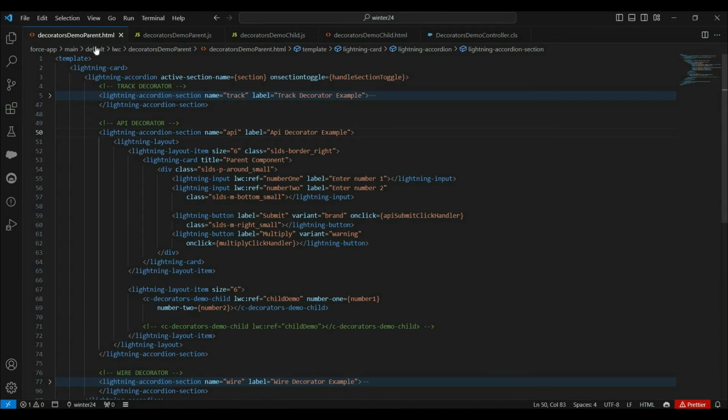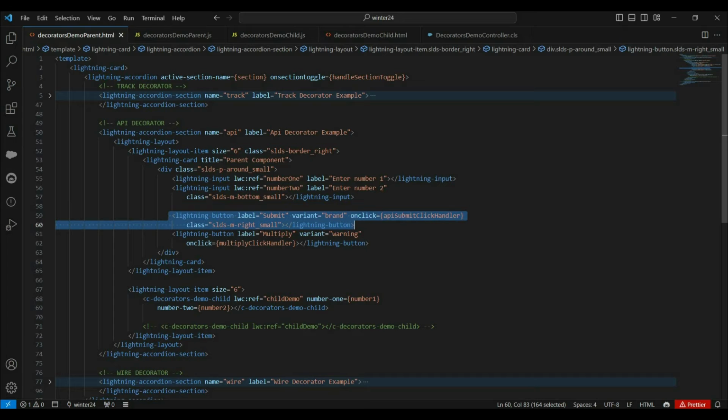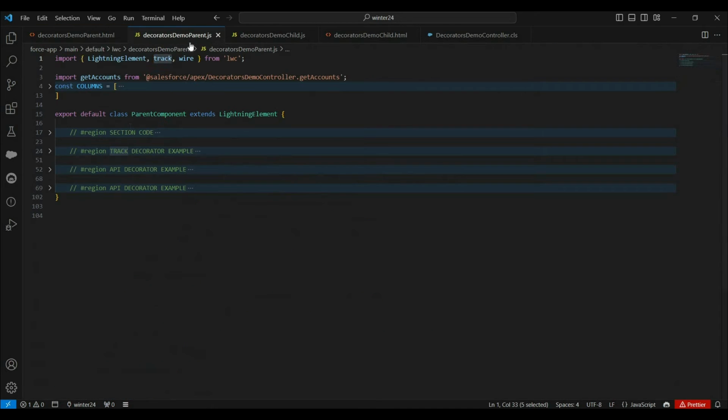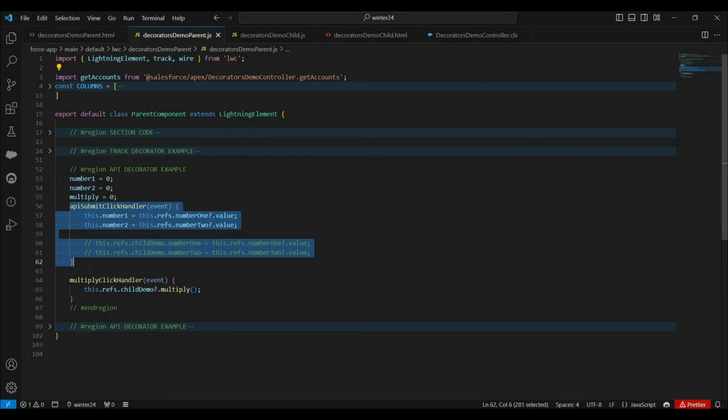Here in the parent component's HTML file, we have two text boxes to enter number 1 and number 2, and here we have a submit button, and with this submit button we have defined this handler method and created this handler method here in the JS file. And here we have also declared two properties to hold number 1 and number 2, and here in the submit click handler we are reading those text box values using refs and assigning them into these properties.